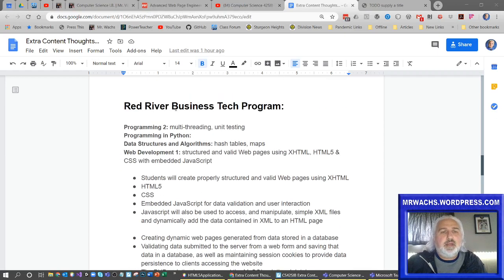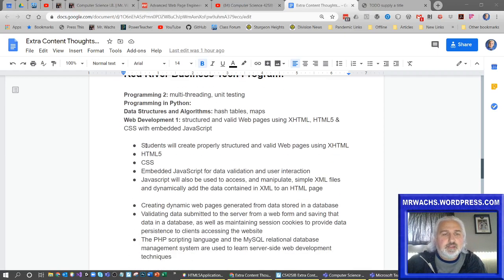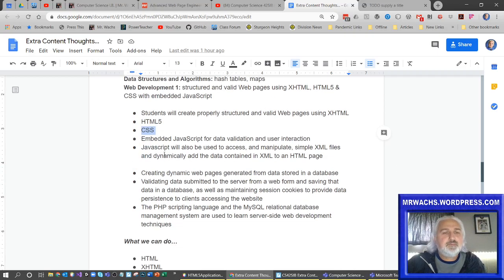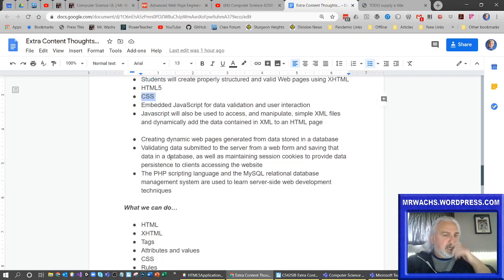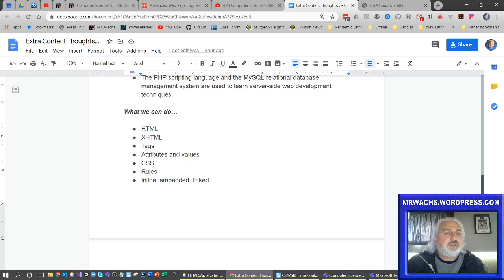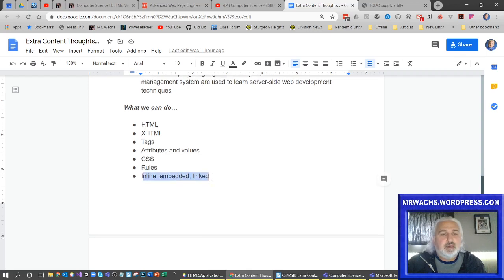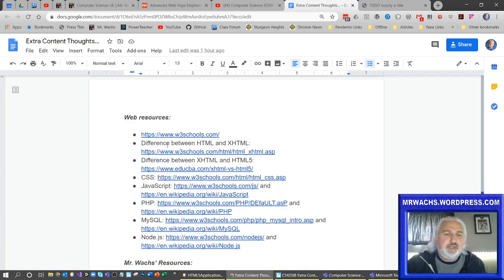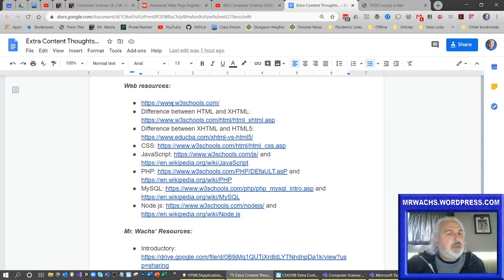So again, looking at the Red River content here, students will create a properly structured and valid web page using XHTML and HTML5 and CSS. You're on the way to this. I want to talk a little bit about JavaScript in a second. My to-do: HTML tags, attributes, CSS rules, embedded, inlined, and linked. I'm going to give you a ton of resources for this stuff. W3Schools is probably my favorite.